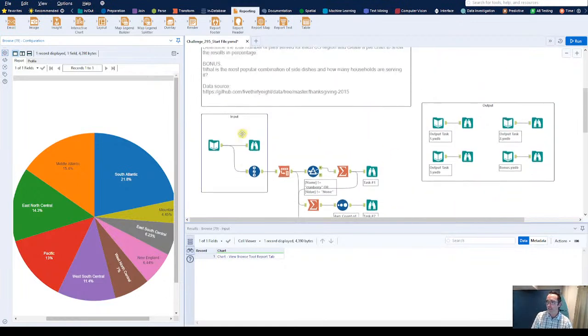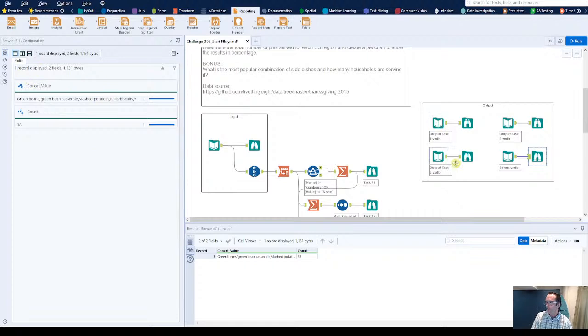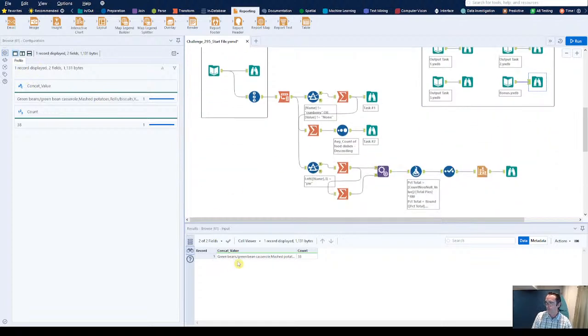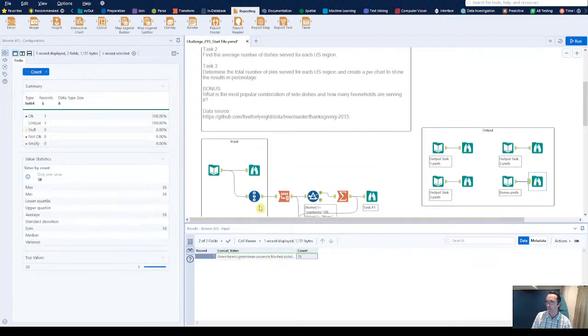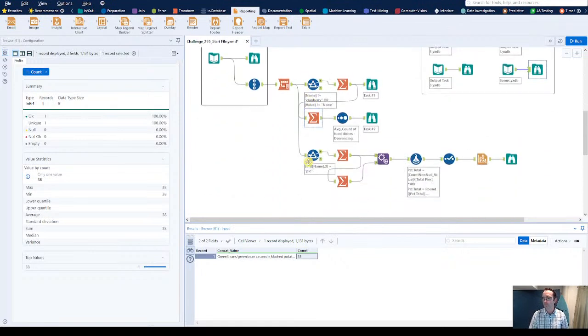Now, there is a bonus. What is the most popular combination of side dishes and how many households are serving it? So there is a bonus over here that looks like it is just a YXDB where it says it's concatenating a value of the most possible and how many households are serving it. What is this? The most popular combination of side dishes. I'm going to leave this part just because in the interest of time, I want to try to keep this video a little bit smaller, and I don't want to fumble around, to be perfectly honest, right now in going through each of these to determine the most popular side dish.